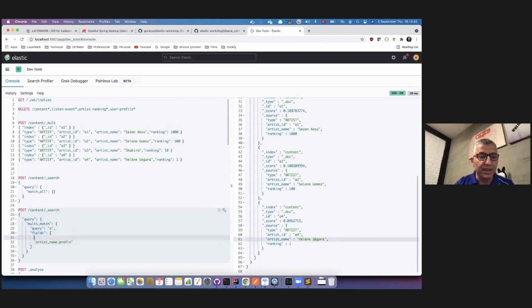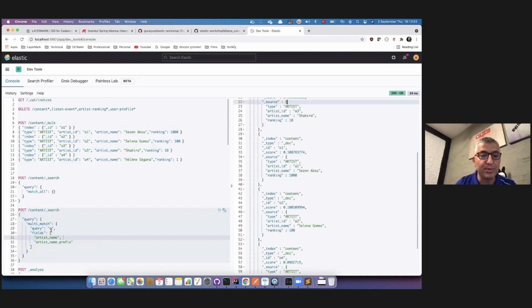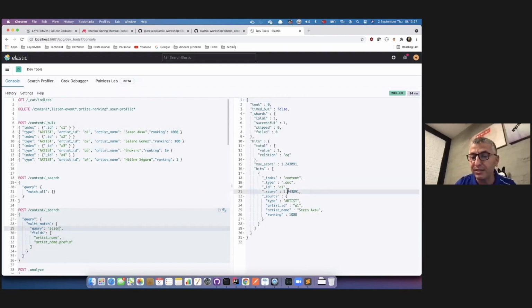What I can do, I can play with it. If I still want to search on artist name, which makes sense because if there is a complete match, I should expect a bigger score. For example, this one, I should expect a bigger score than the other matching content. I can even do this: if it matches from this field, 5 times boosting. If it matches from prefix, 1 time boosting. We do not see the difference because there is no other content matching with Sezen.